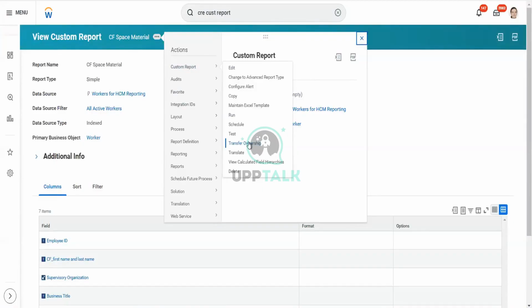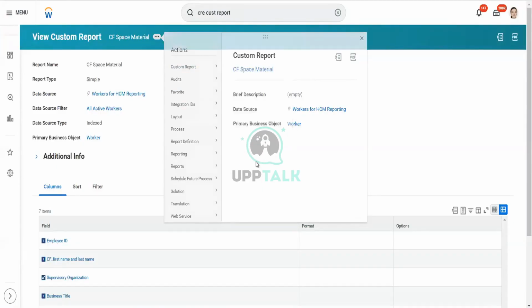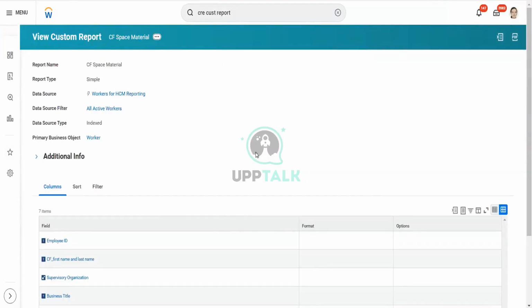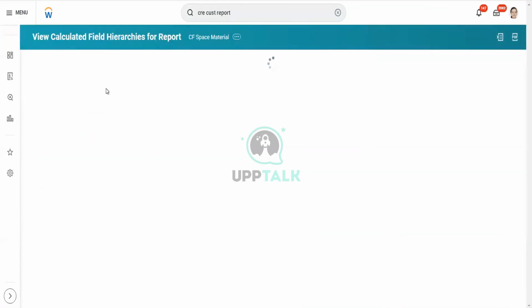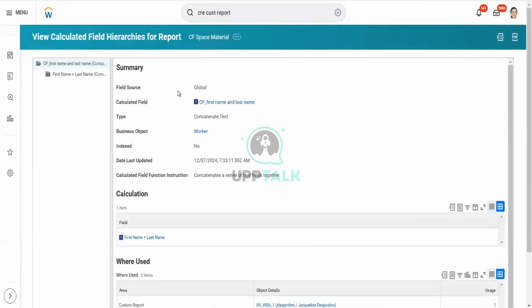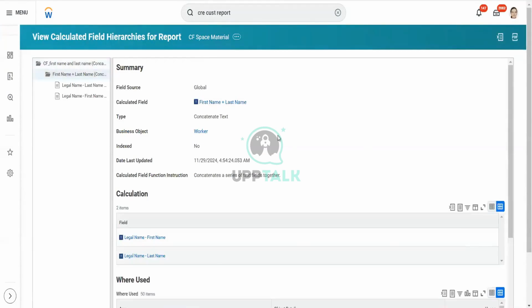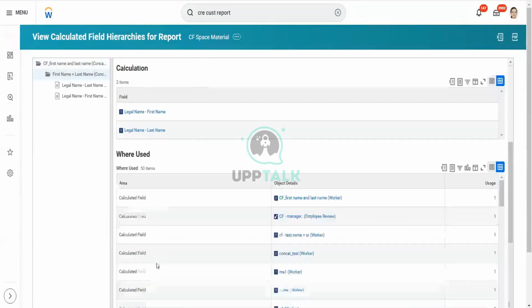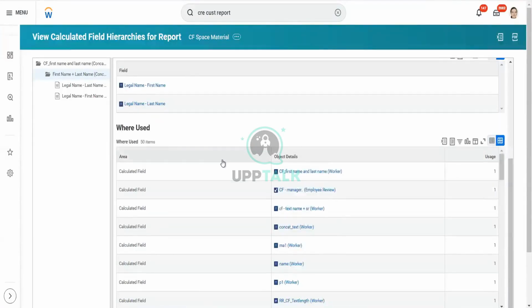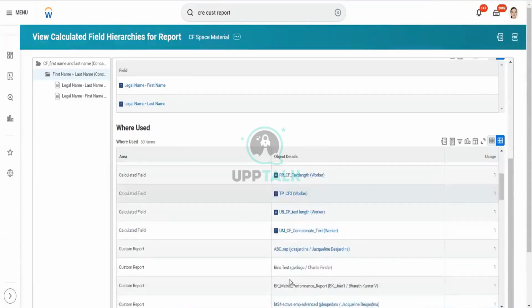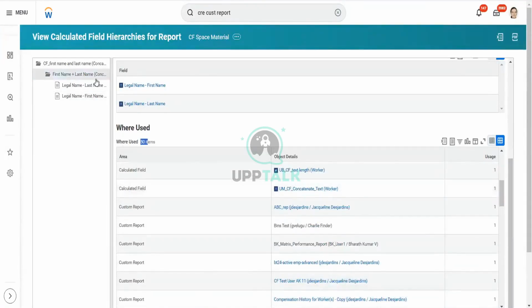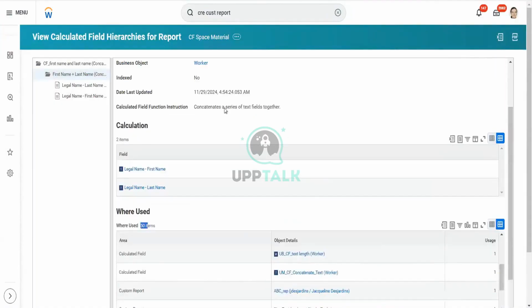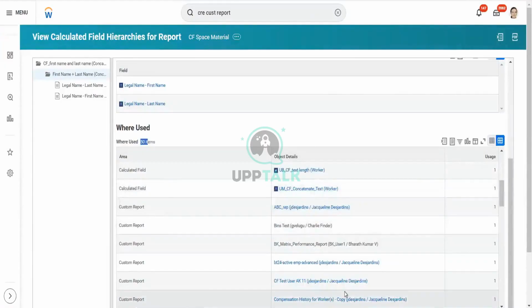View calculated field hierarchies. This, I think, option gives you the type of calculated field utilized in this report. Yes, we have only utilized one calculated field. And this calculated field shows legal first name, legal last name, and where this calculated field is currently being utilized. In these, there are 50 items where this calculated field which we have utilized here is currently in use.